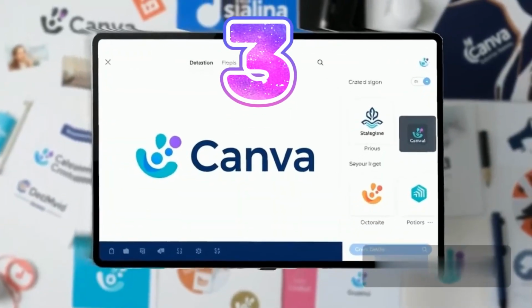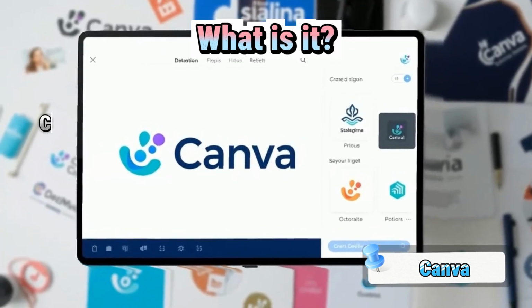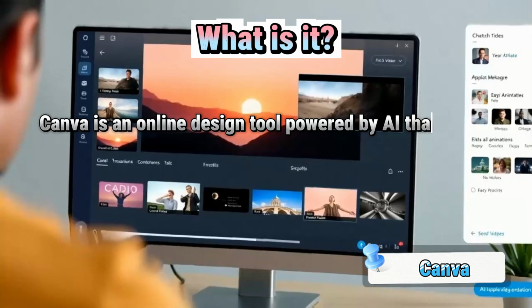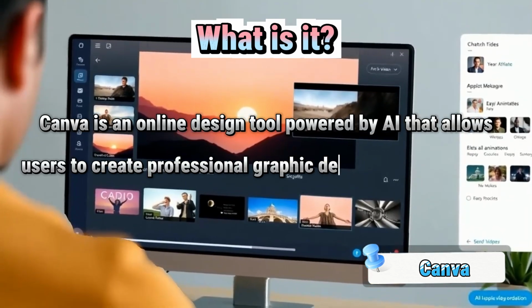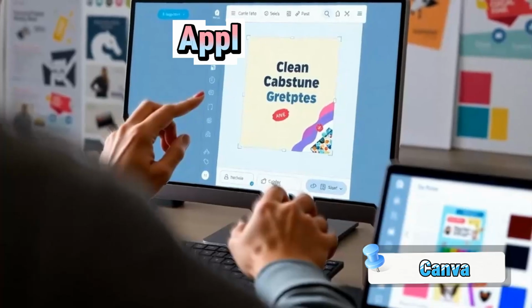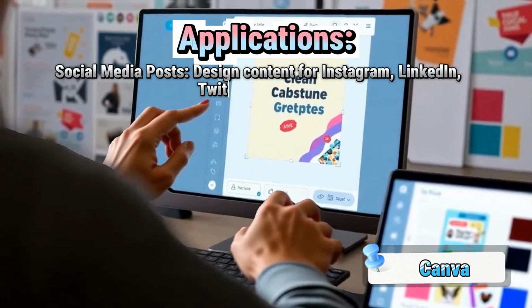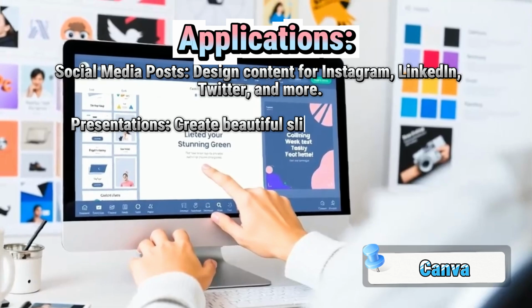3. Canva, AI-powered graphic design. What is it? Canva is an online design tool powered by AI that allows users to create professional graphic designs without needing specialized skills. Applications: social media posts, design content for Instagram, LinkedIn, Twitter, and more.